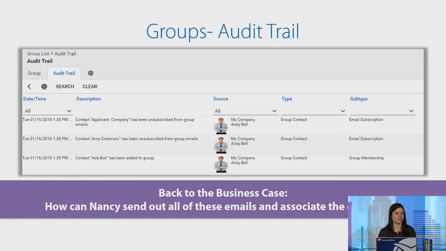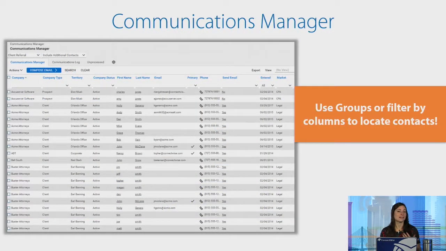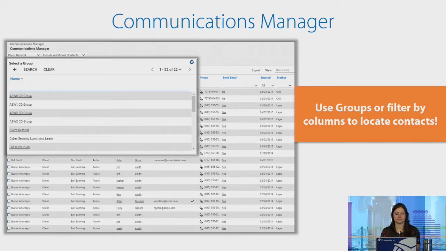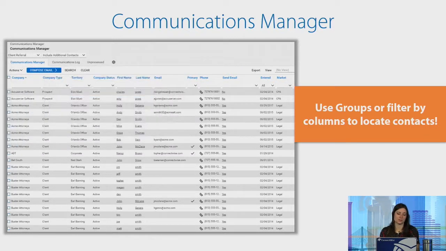So kind of back to our business case. How is Nancy going to send out all of these emails and associate a marketing campaign that she created? Well, we're going to go back into our Communications Manager. We're going to say that our group has already been set up. At this point, we can either use our groups dropdown or any of these filters to find the contacts that we want. In this case, we are going to use a group.